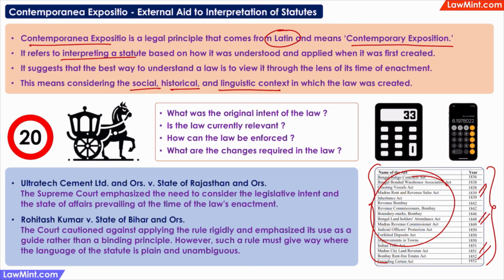For example, if there is an old law which says that the speed limit for vehicles in a particular area is 20 km per hour. When we look at the contemporary situation when the law was enacted, it could be that there were no motor cars at that time. The term vehicles in that old law referred to horse-drawn carriages.